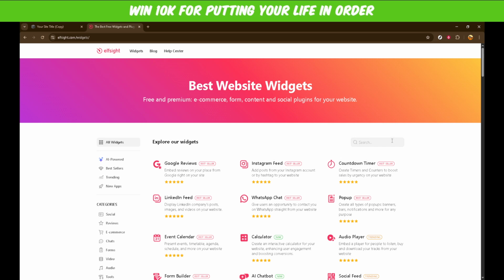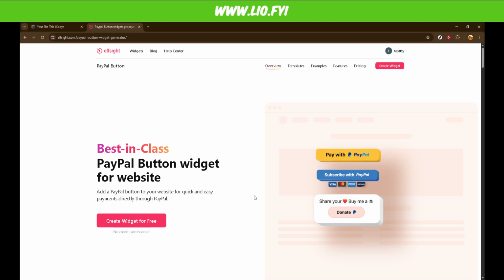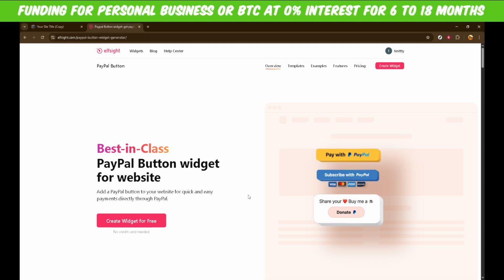Next, in the search bar, type PayPal button. This will filter out all available widgets, zeroing in on exactly what we need today. Once you see the PayPal button widget, click on it to proceed. The interface you'll encounter is user-friendly, ensuring that creating and customizing your PayPal button is as smooth as possible.